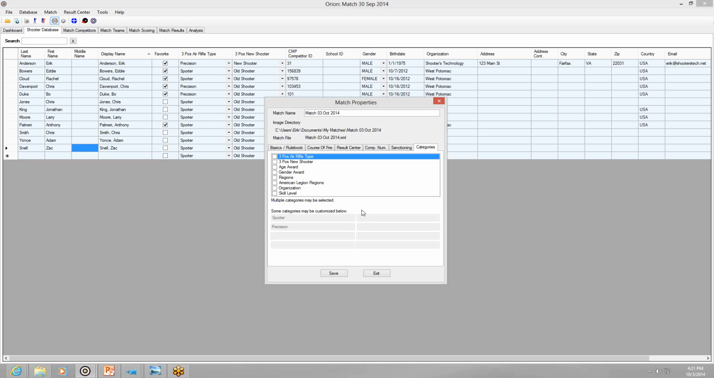And then finally, on the Categories tab, this is where you can customize within a match the information you want to track on each shooter, and you'll be able to sort athletes and teams based on this information. In my example of a three-position air rifle match, it's very common to separate athletes and teams by sport and position. So I would select the three-position air rifle type as a category value.